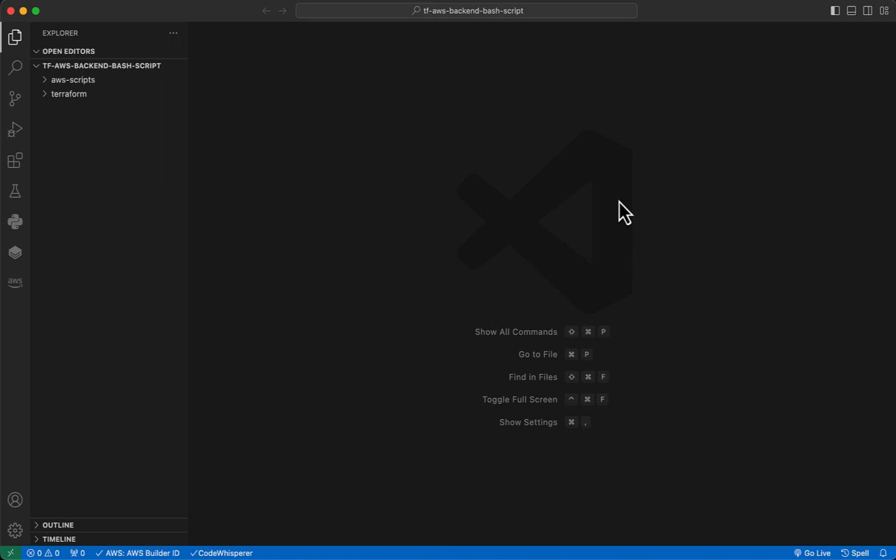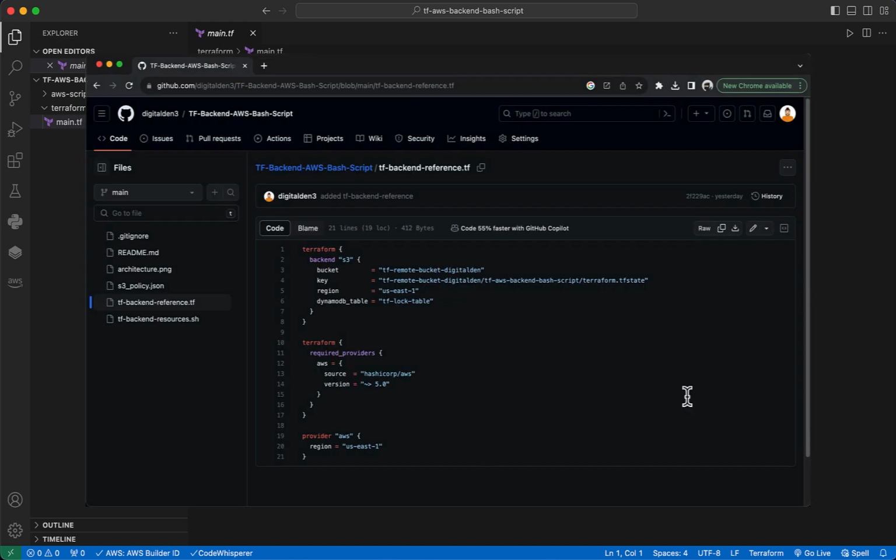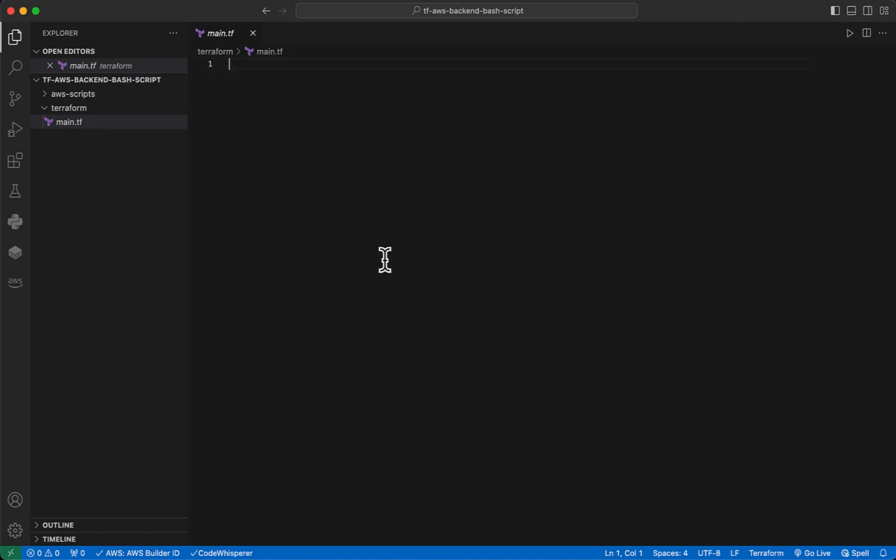In the Terraform folder, open the existing main.tf file. Next, in the video description below, open the Terraform backend reference link. Copy the Terraform resource block to your clipboard, and then paste it into the main.tf file.